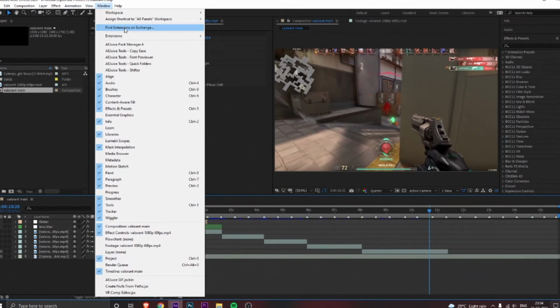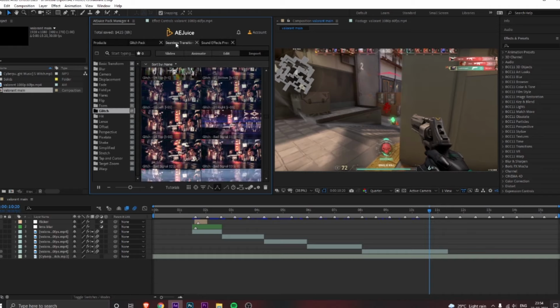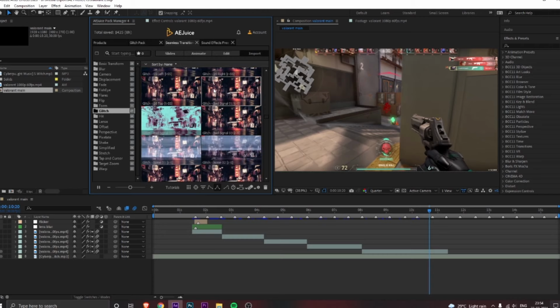Now we only have to add the sound effects, like you can add gun sounds and you can also add whoosh sound effects from the AJuice plugin. You can add these whoosh sound effects in the transitions and it is provided in the free starter pack, so you can get it for free.